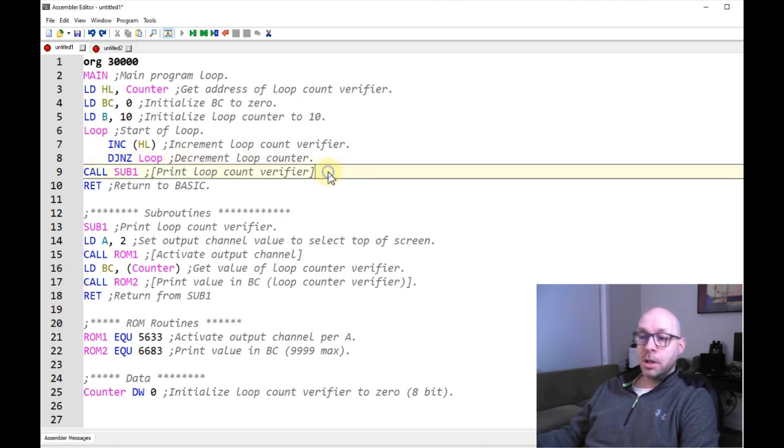So it continues on to line 9 down here, which is a call instruction, and it's going to call sub1. And sub1 is my one and only subroutine in this program, and let's take a look at what that does. So after our 10 loops have finished executing, this subroutine labeled sub1 is going to get called. If we take a look at the comment here, it says print loop count verifier. So now our B register has decremented from 10 down to 0, but I want to print on the screen how many times our loop actually executed.